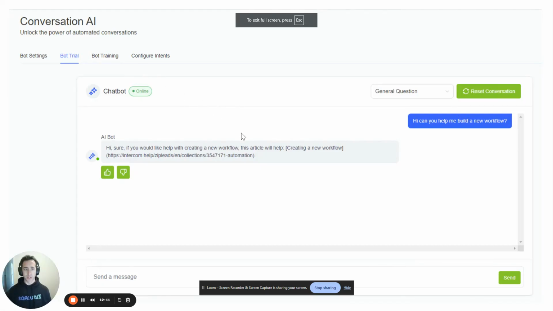Right, so here we had our bot trained. If someone is wanting to build a new workflow, we had this conversation flow, and at some point the person said, I want to create a new one. And the answer wasn't very good. And we trained it to say, sure, if you'd like help with creating a new workflow, this article will help. And it inserts the link for our help library for creating a new workflow. However, because the sentence was literally, can you help me build a new one?